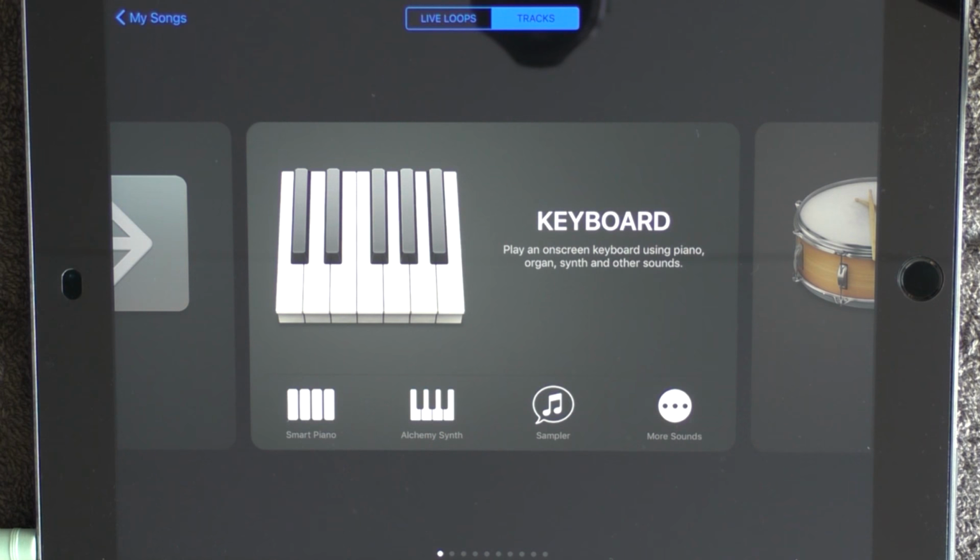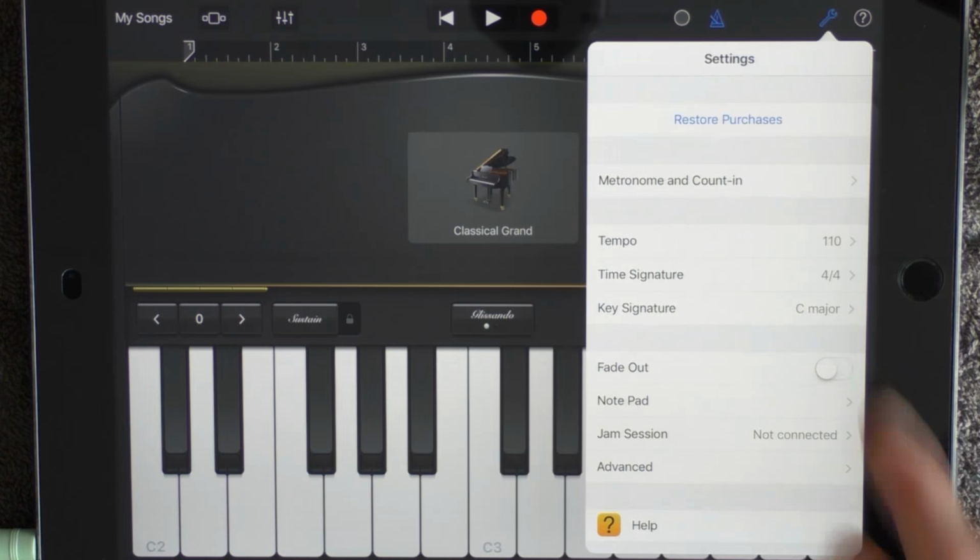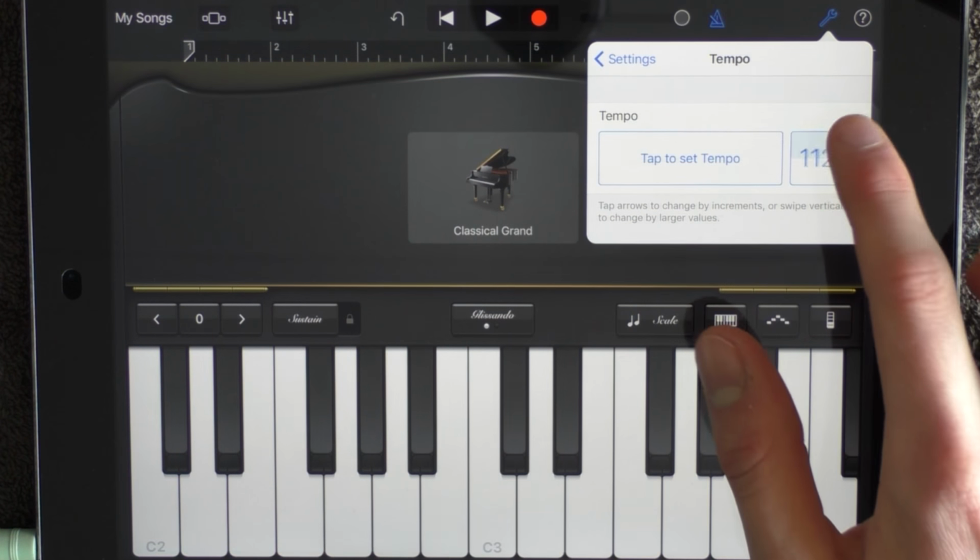Today I'm showing you Martin Jensen's Solo Dance. So let's go. Go into your keyboard and set your tempo to 115 beats per minute.